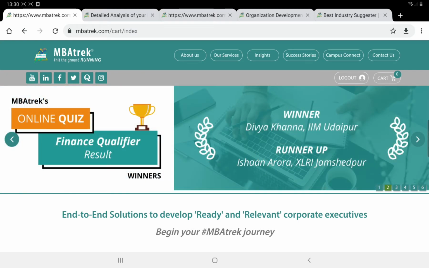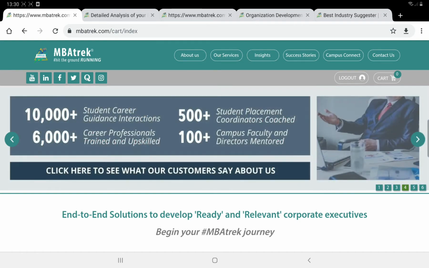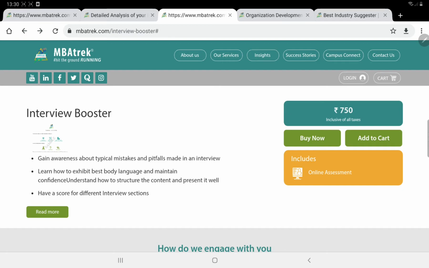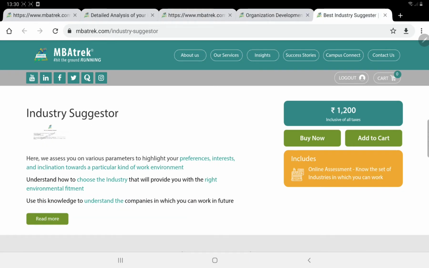The links of these four assessments have also been provided to you in your case study competition. You can open these links in other tabs the same way that I have opened them: internship analysis, interview booster, right type of organization, and industry suggester. Just click on any one of these assessments that you want to opt for. Suppose I want to go for industry suggester. Click on add to cart.